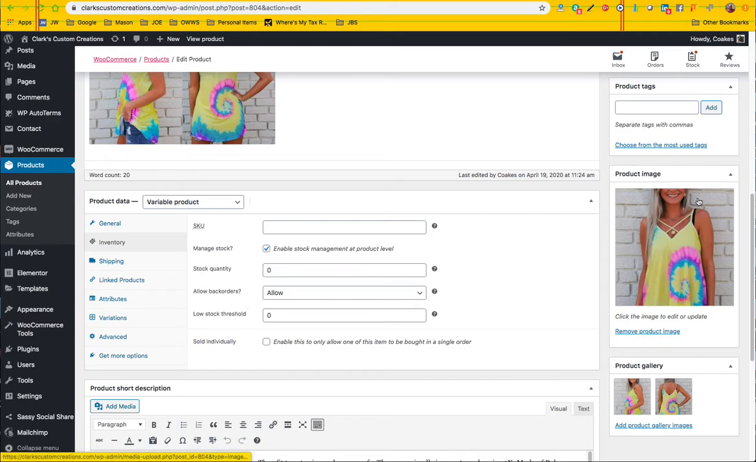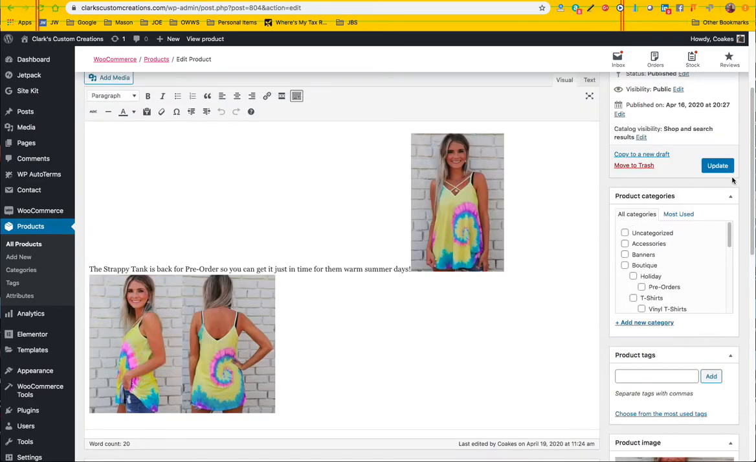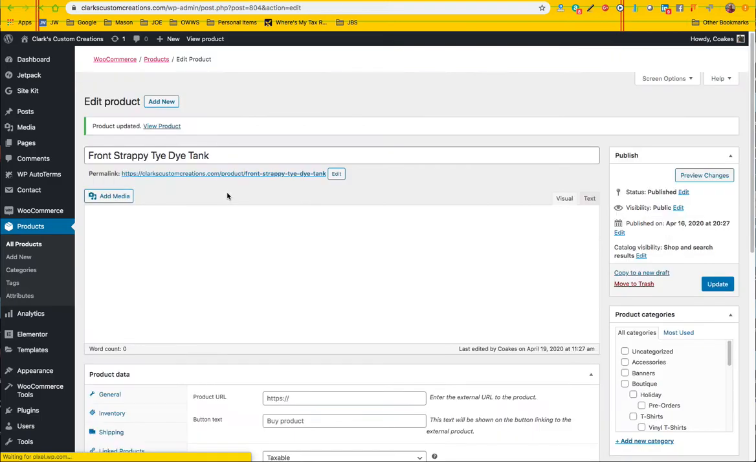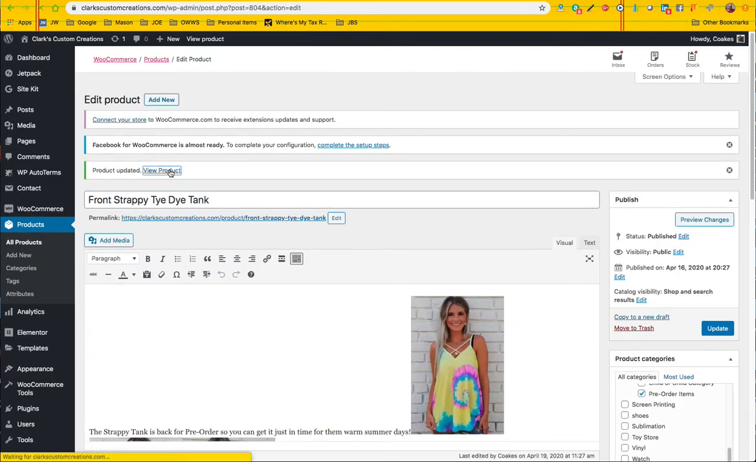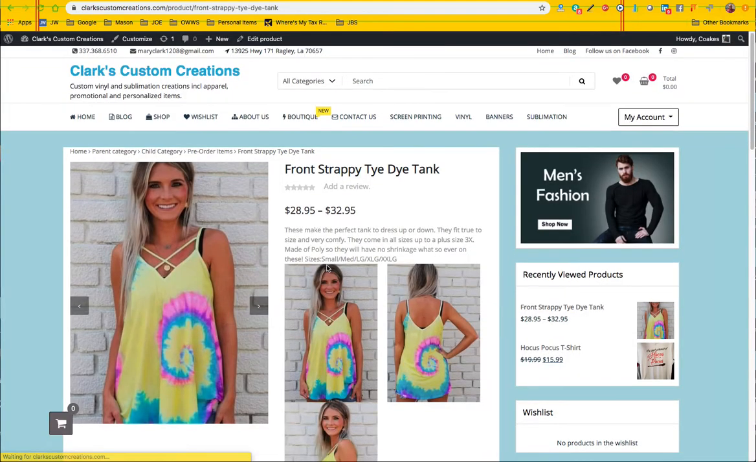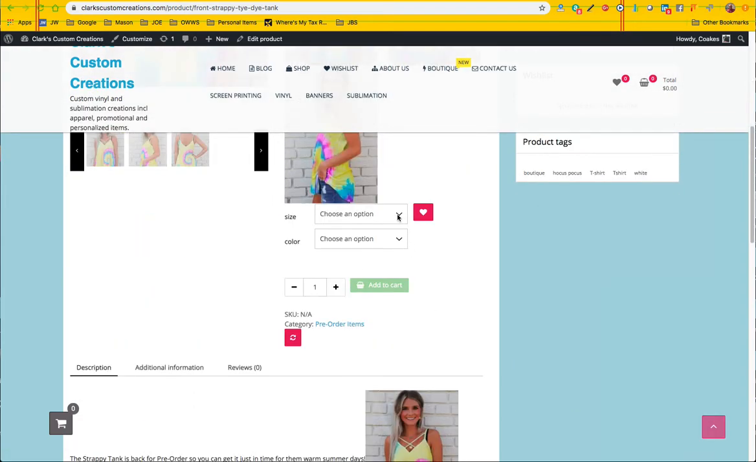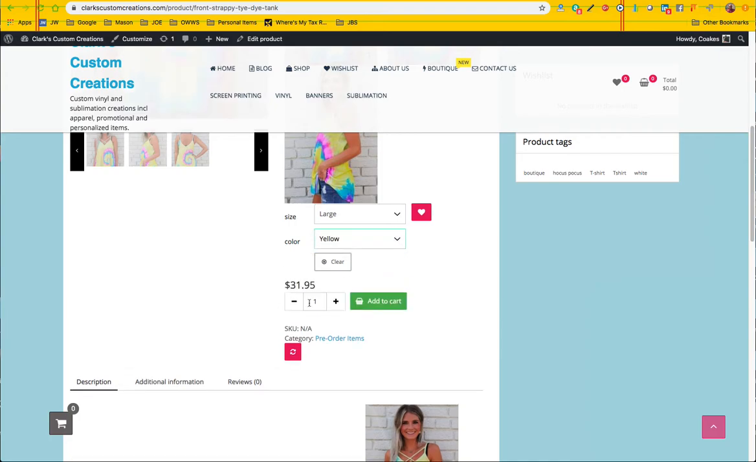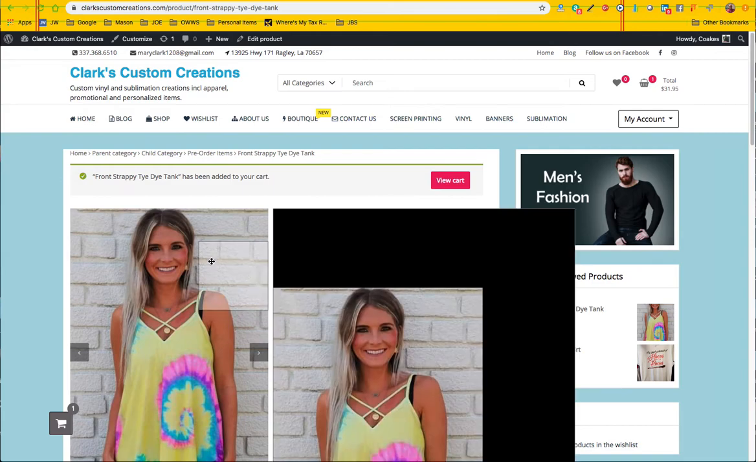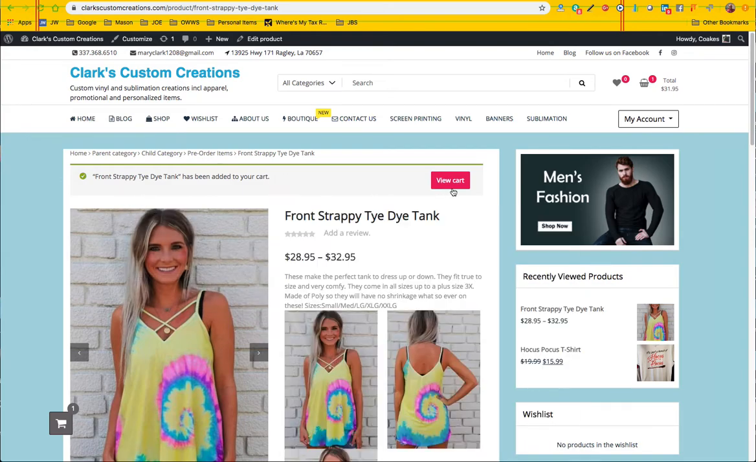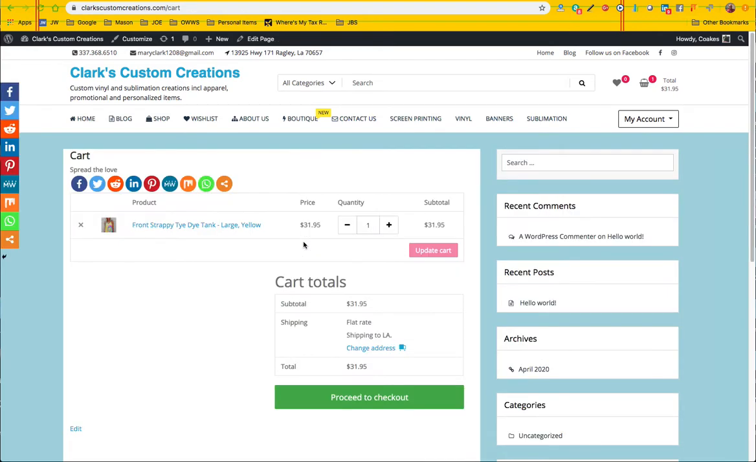Let's take a look at this and see if everything comes out right with this. Update. View the product. You've got the options. Let's say large, yellow. Here's the price. Add to cart. And it should allow it to be purchased. See that? It's been added to cart. So we view the cart. Come over here. We've got the price. We've got the size and the color in here.